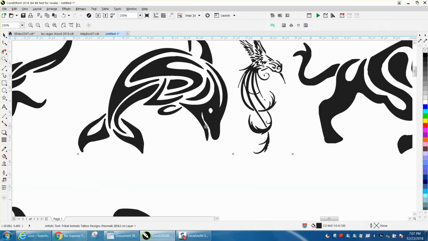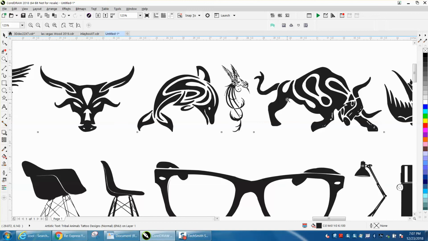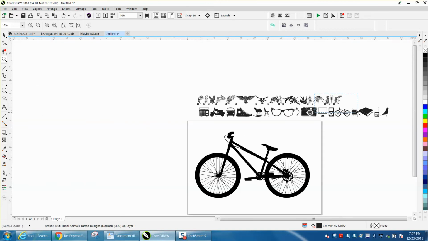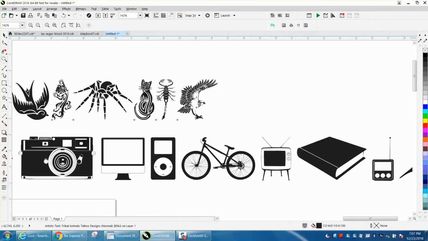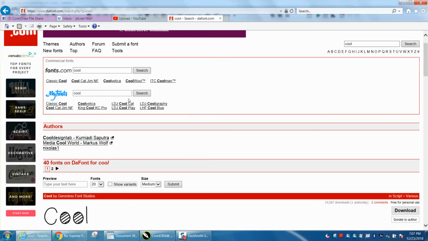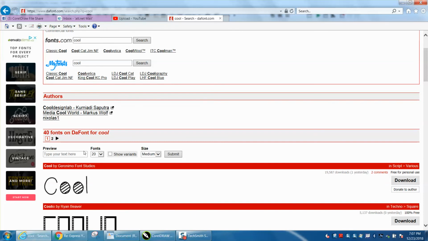There is really neat artwork that is vector. You don't have to do any work to it. I mean, there's a tribal type stuff. But there's all kinds of animal clip art on DaFont. There's thousands of pages. And what I also like about it, you can type in whatever you want to look for.